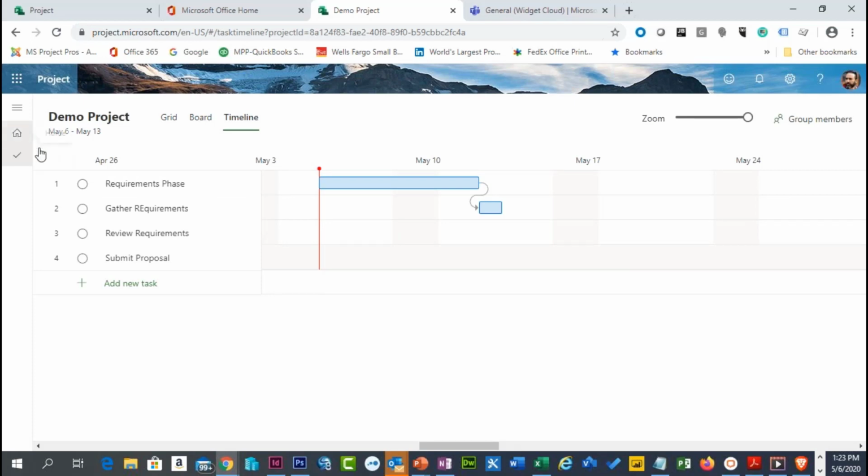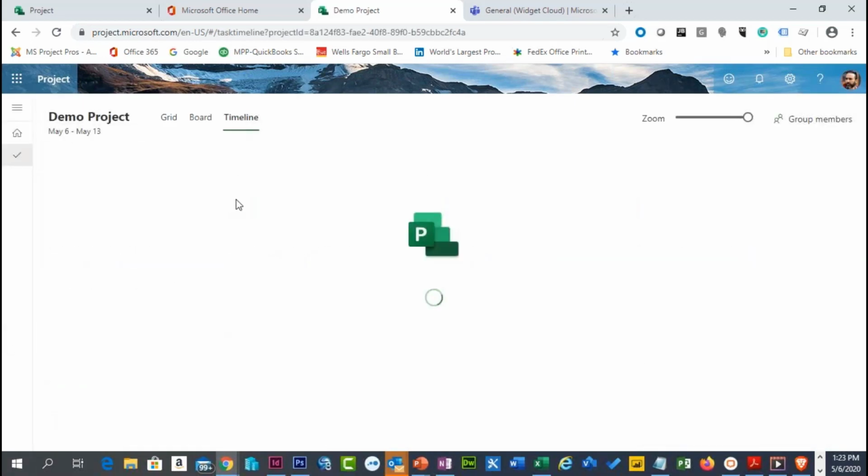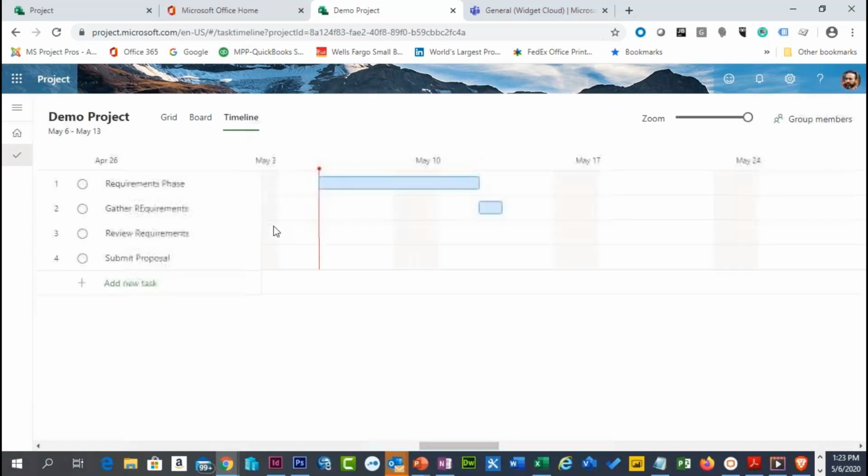So for the most part, when I want to bring over one of these projects into Teams, it's just a matter of bringing the URL over.